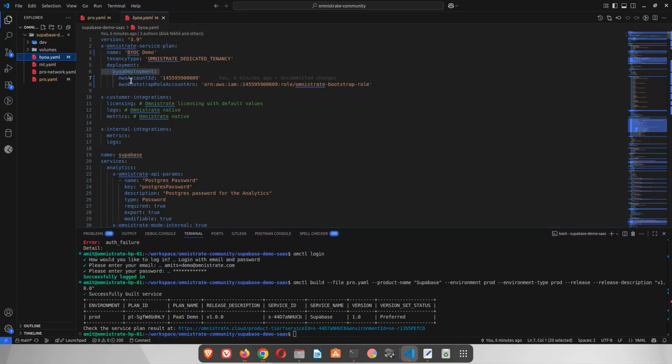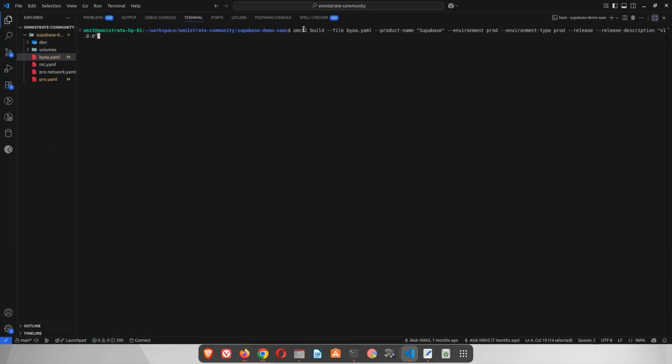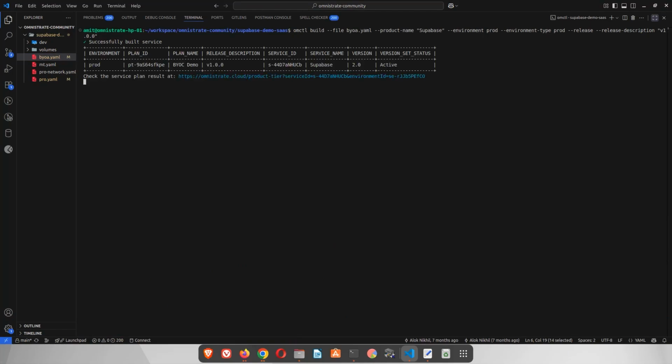We'll configure the Docker Compose to include BYOC deployment options, allowing customers to deploy Supabase in their own cloud accounts. Run the build command again with the BYOC configuration enabled. Now we have both distribution channels available. Customers can choose between our hosted PaaS solution or deploy directly into their own AWS, GCP, or Azure accounts.